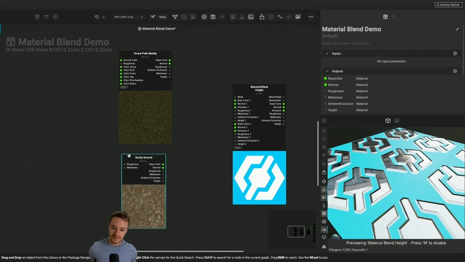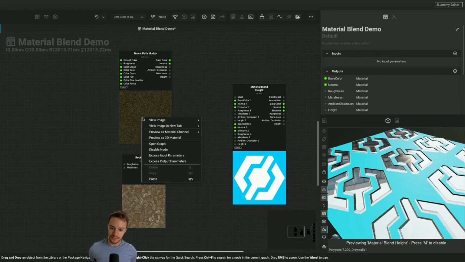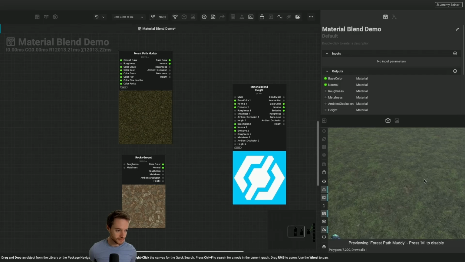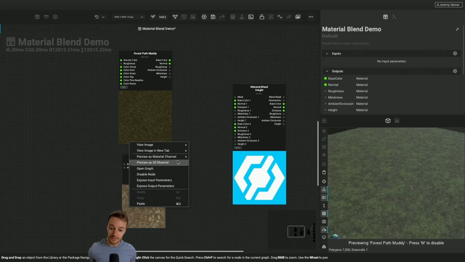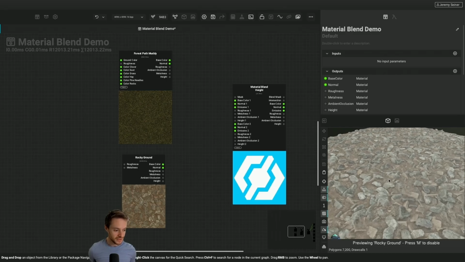Okay, so I have two materials here in the canvas. I have this forest path material, which looks really nice, luscious and green. And we also have the rocky ground material that we just created. And so what I'd like to do is merge these two materials together in a nice organic fashion. And so we can do that with the material blend height node.